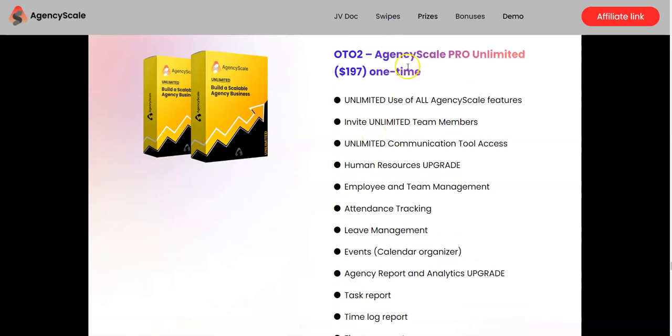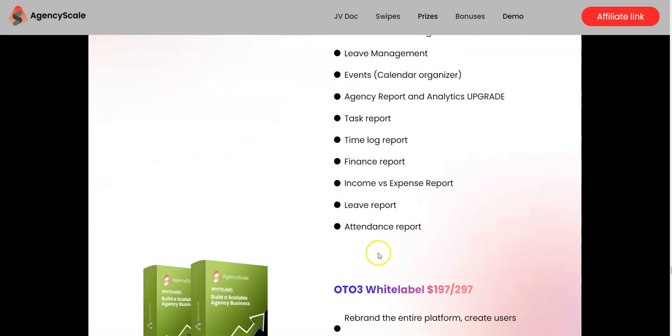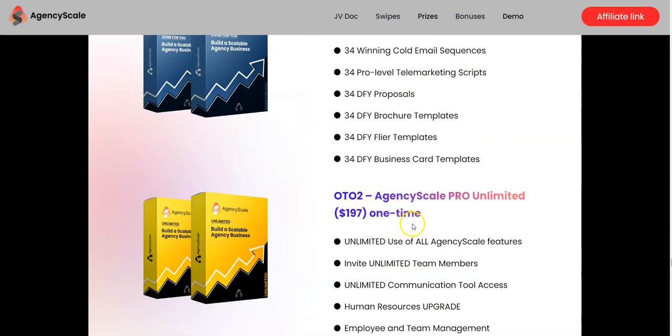OTO number two is going to be AgencyScale Pro Unlimited, which is also going to be at $197. Unlimited use of all AgencyScale features, invite unlimited team members, unlimited communication tool access, human resources upgrade, employee and team management, attendance tracking, leave management, events, a calendar organizer, agency report and analytics upgrade, task report, time log report, finance report, income with expenses report, leave report, and attendance report as well. So this OTO is going to be at $197.